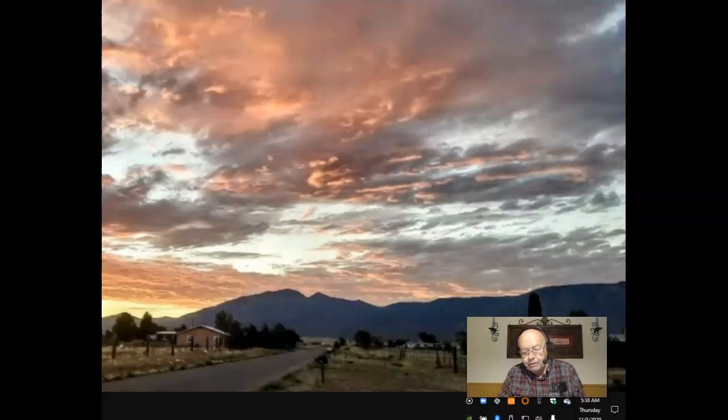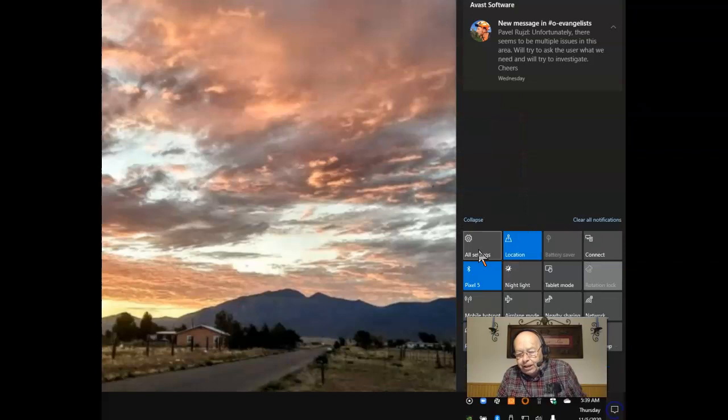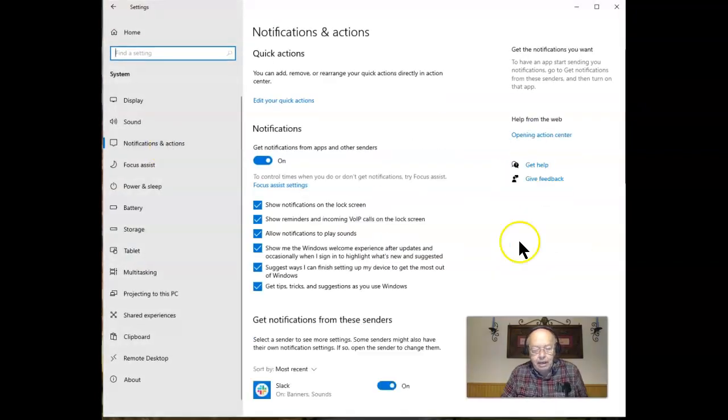Let's do the third way. On the right side of the computer, the notification button or icon, click on it, click on All Settings, Information, and again, here's your system information.